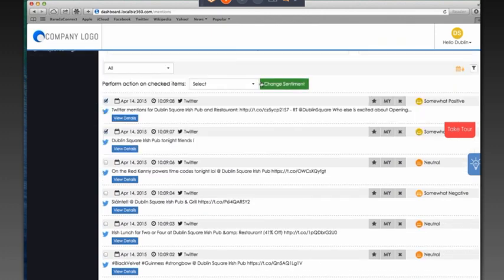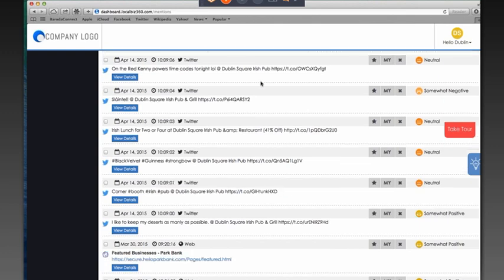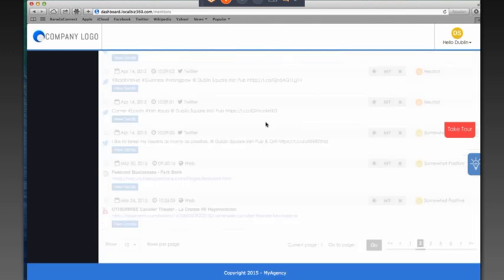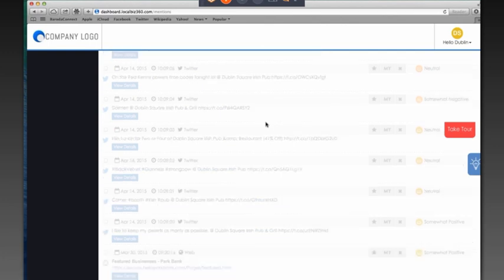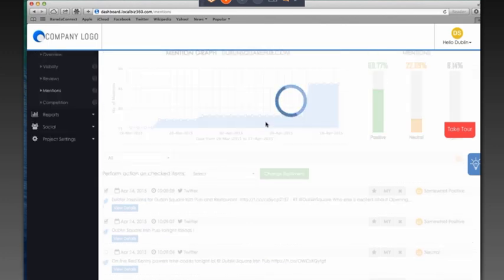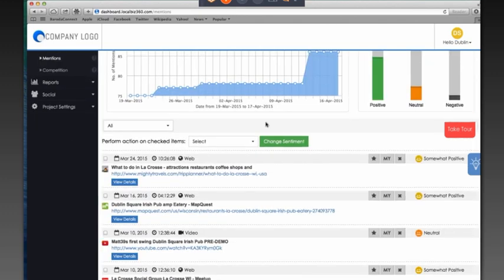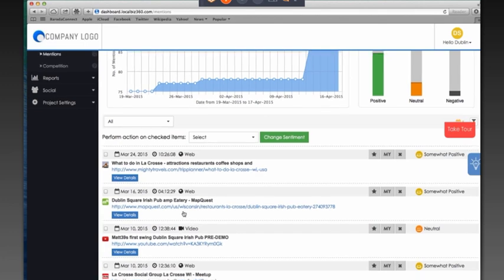What you see over here is that it's been pulling up all these different types of mentions that it feels it sees online for the specific business. And let me find one and I'll take you through quickly some of the different features that the mention section has. This is probably the most editable section of all because you can actually look at these mentions. So right over here, Dublin Square, looks like it's found a MapQuest listing for Dublin Square.